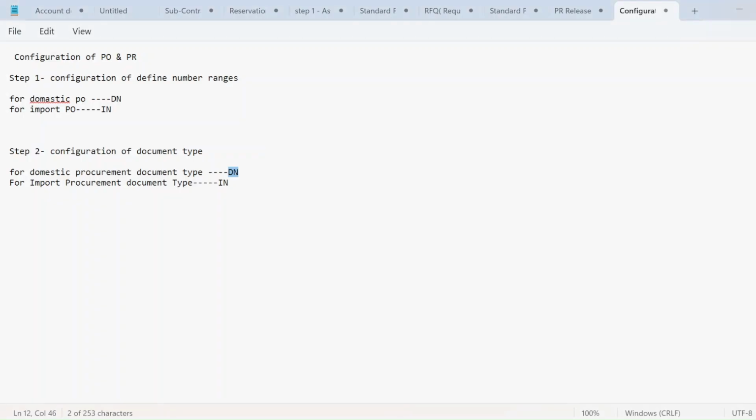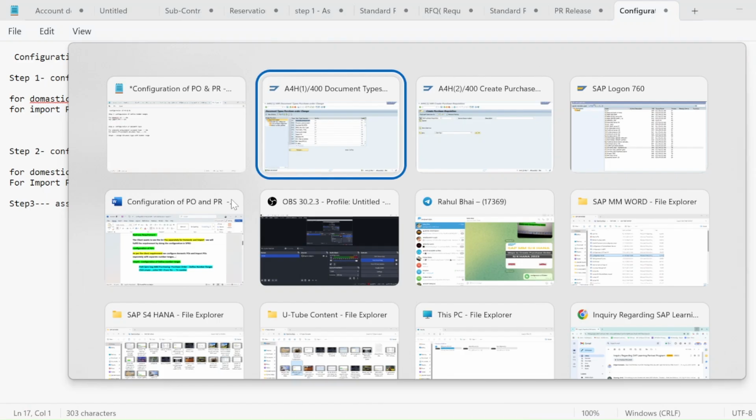The third step is to assign our document type to our number range. We can do that directly in the second step itself, and we can also do it in the third step. That is the mistake I was talking about. We will do it in the third step so that it is crystal clear to you. We will assign the DN number range to my document type DN.